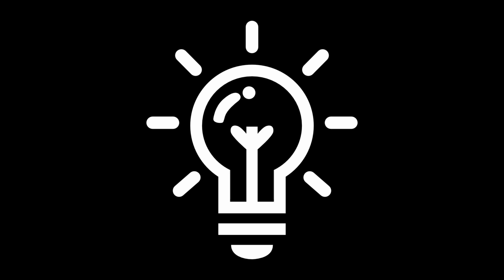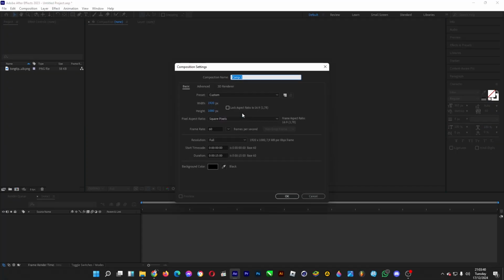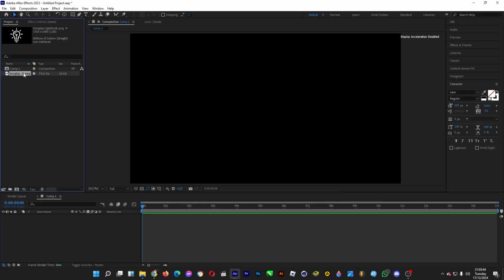Hey guys, welcome back. Let's animate these particles in After Effects, where these particles will form a logo, which is this light bulb icon from the logo of Tongtips, for example. Click on New Composition, 1080p, 60 fps, 15 seconds, click on OK, and then we have the PNG image file of that light bulb icon.